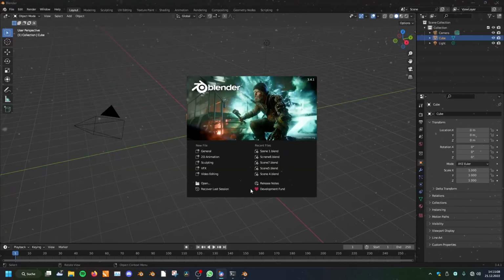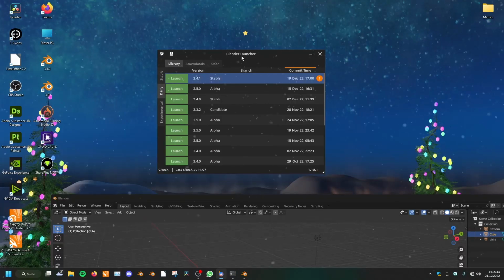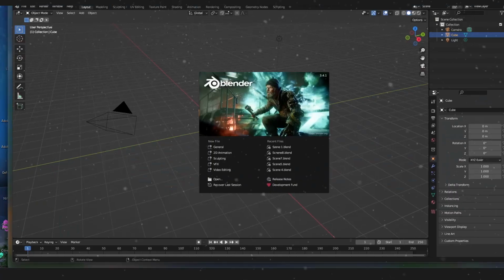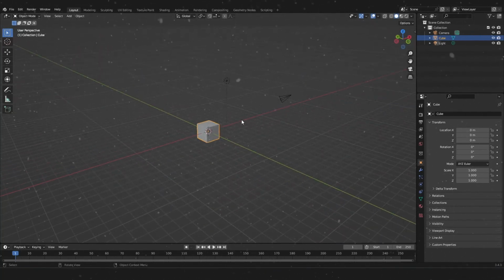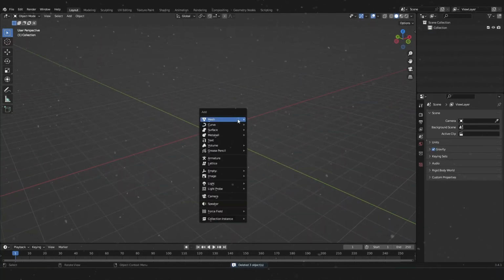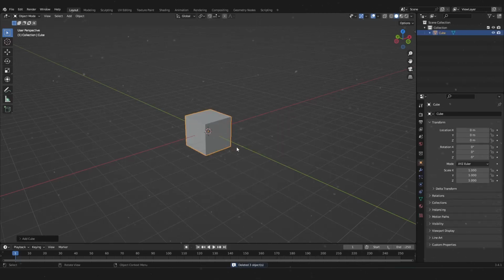And you can download it via the Blender launcher that I showed you, or you can download it via the Blender website, blender.org. Yes, here we are inside of Blender, and we want to, of course, delete everything. And we want to have our cube back.